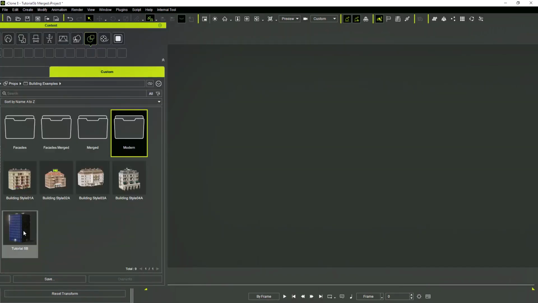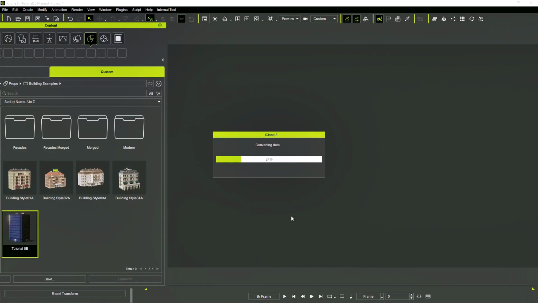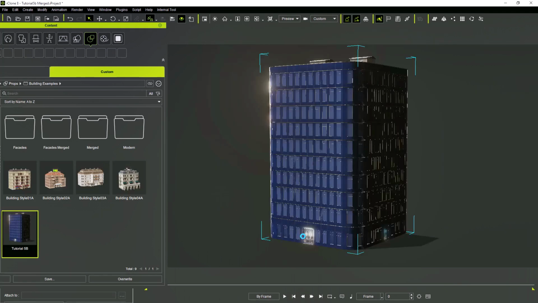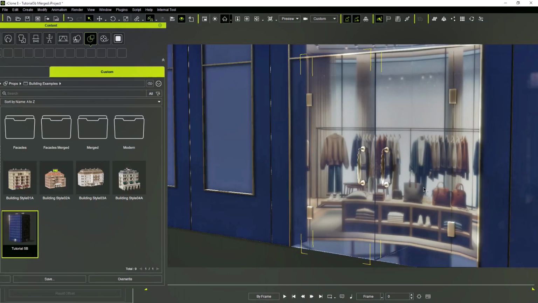For example, if you plan to open some doors during the animation, get the non-merged model. Then select and detach the doors you want to open from the main building.